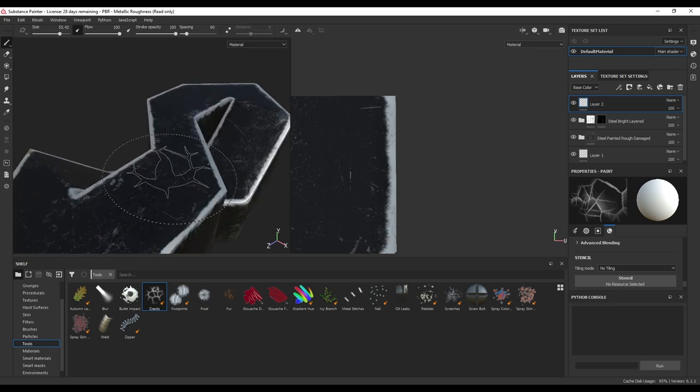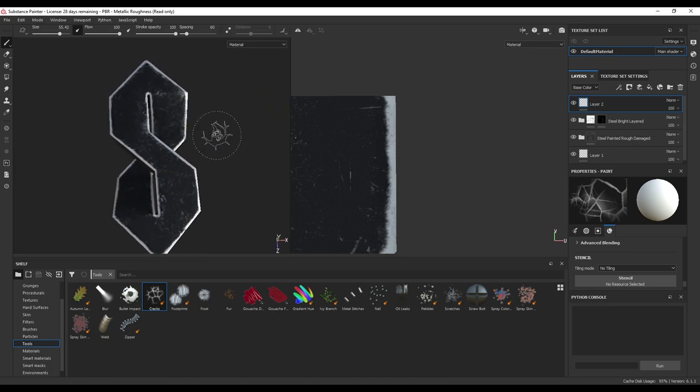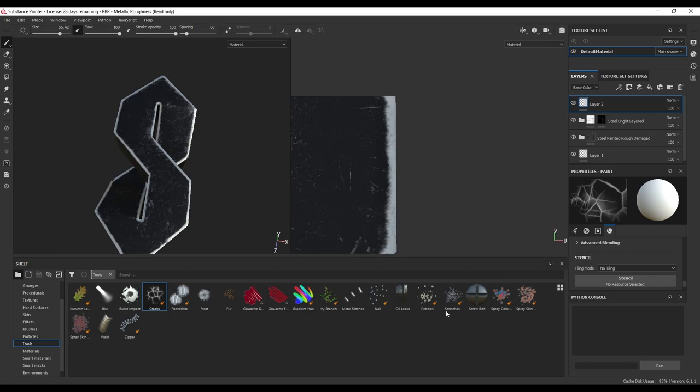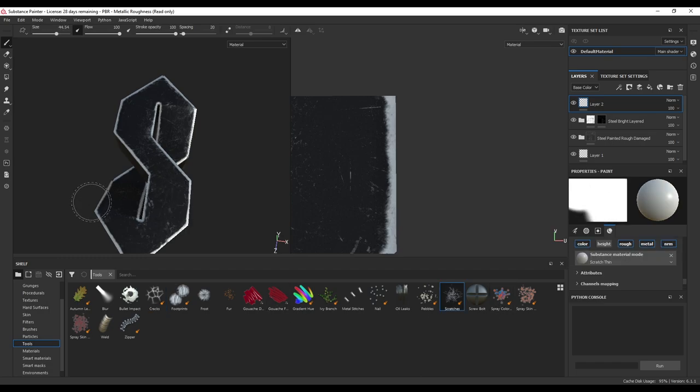But anyway, I don't want to spend too much time in here because otherwise this will just get boring. But you can do so much with this. I really, really like it. So I'm just going to do one final thing, which is to come in here and put some scratches on. I think this is really nice. You can just click at it and it will add some scratches and stuff. So yeah, it looks great.